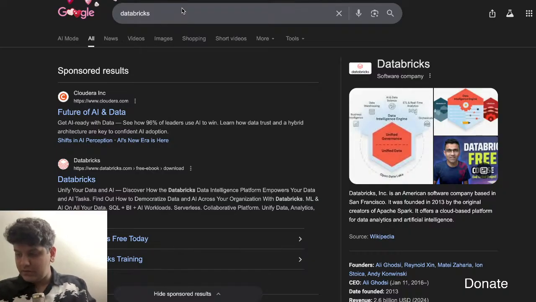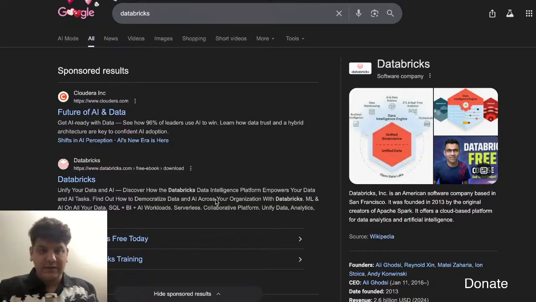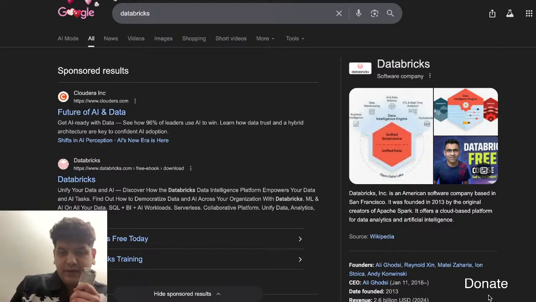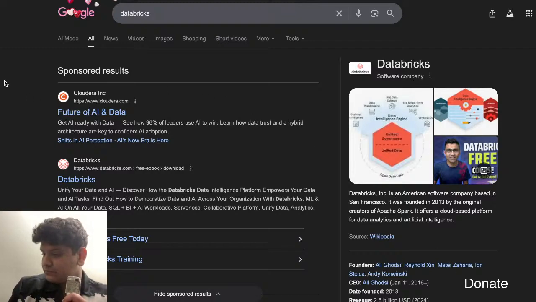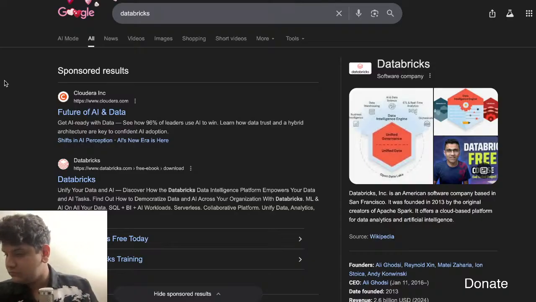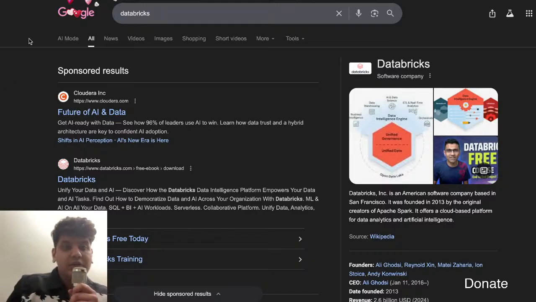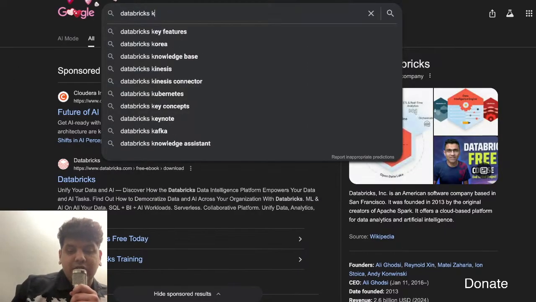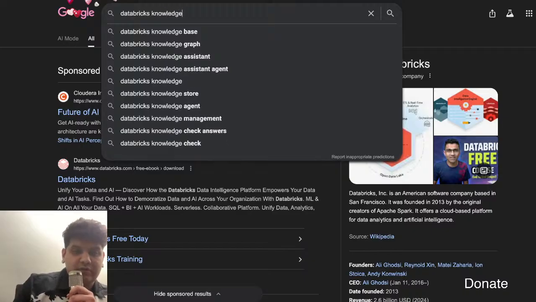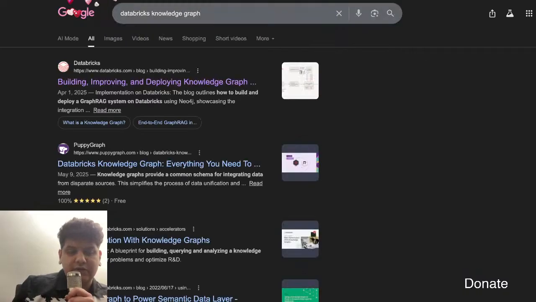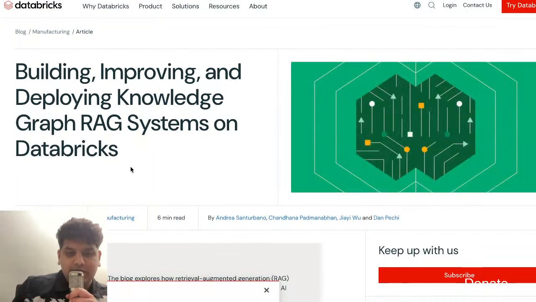Okay, that's not something I want to see, but that's the screen that is getting shared, so I have to change it out. Oh, it is not supposed to be. Yep, that's the one we want. Okay, here we go. So, Databricks, knowledge graph, I think so. Yeah, knowledge assistant.